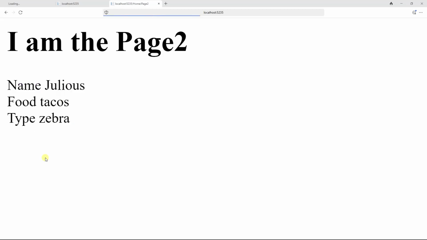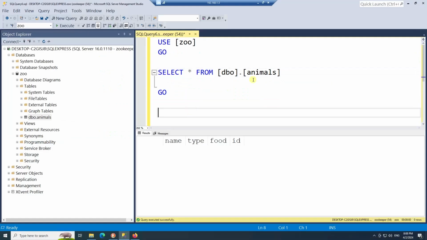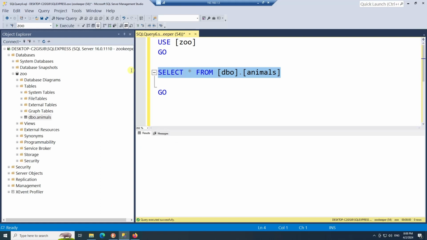So click on submit. Now I want to go to the database and I want to check what's in there. So I'm going to run this, and good. So Julius, the zebra who loves tacos, got into the database. All right, cool.